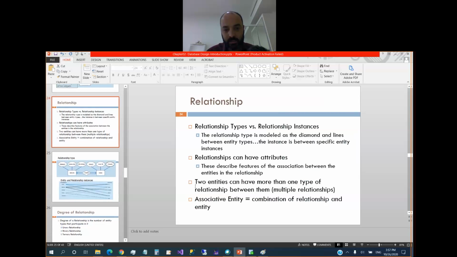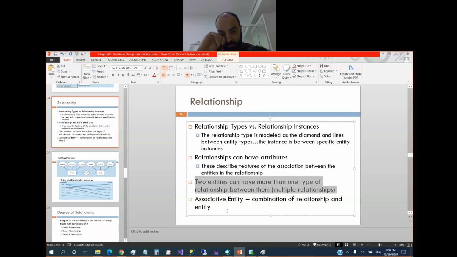Then here, two entities can have more than one type of relationship between them. So multiple relationships. Between two entities, we could have multiple relationships. Okay? Now I'm not going to give you an example, but later we will face many scenarios.